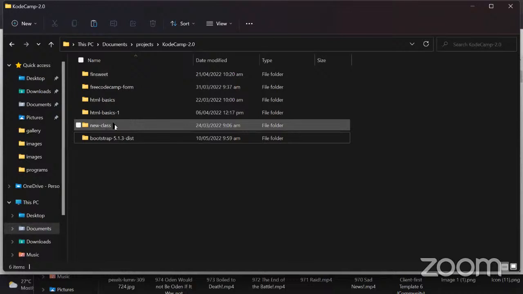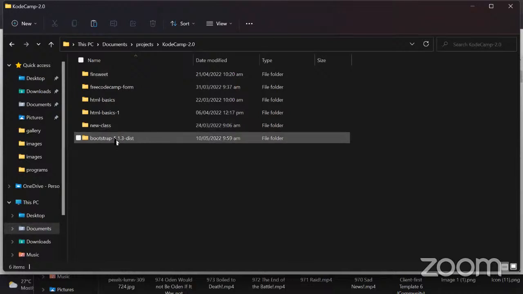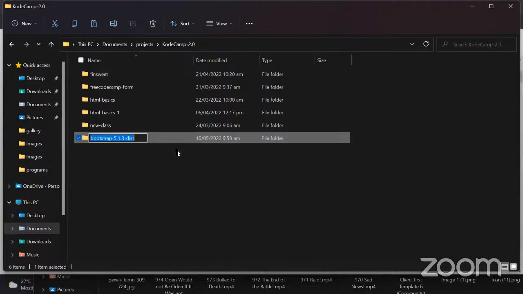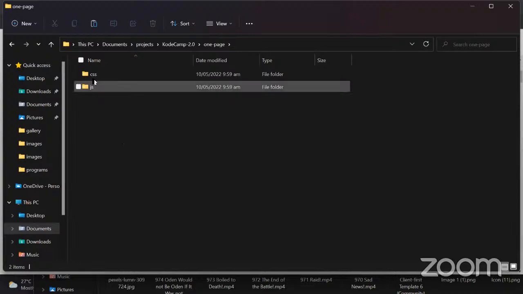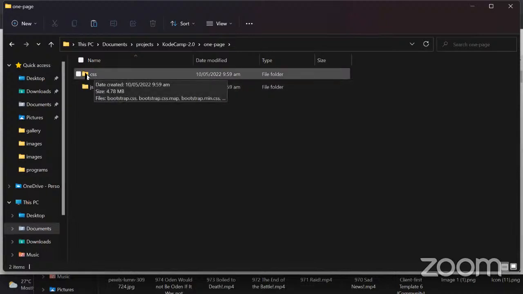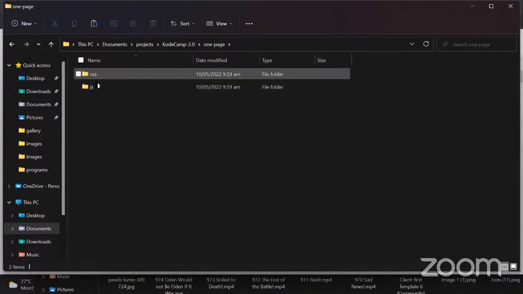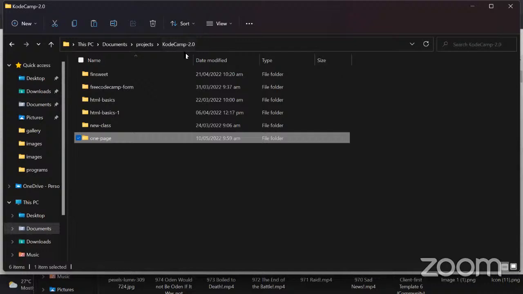All right, so I'm going to rename this to one page. Inside that one page, you have your CSS that is from Bootstrap, and you have the JavaScript folder from Bootstrap. So this is one page. And I'm going to open this with VS Code.